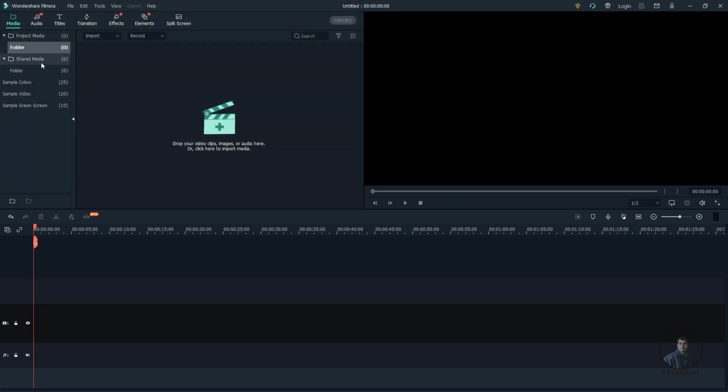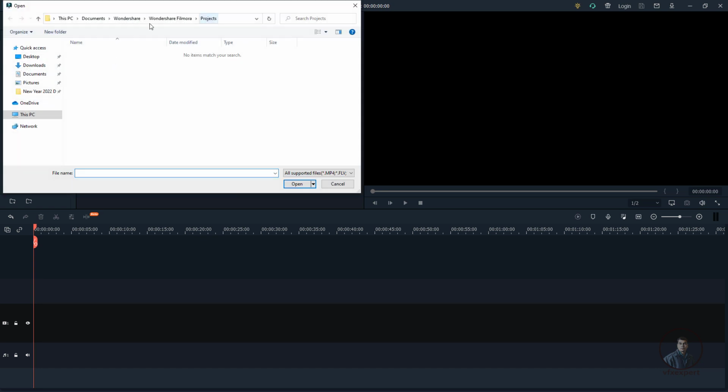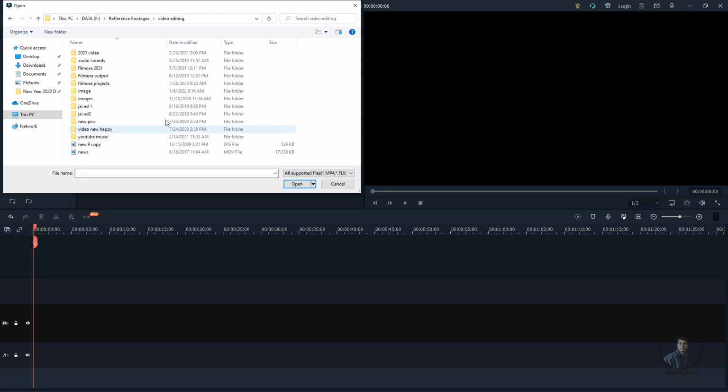Even if you want to create a new folder, we can click on this new folder icon. Just click here, create a folder and give it a name. Then this is your new folder. Select this folder, then again click on this plus icon, or simply click on import media files. Then you can select your media files. So here inside this folder, these are our media files.